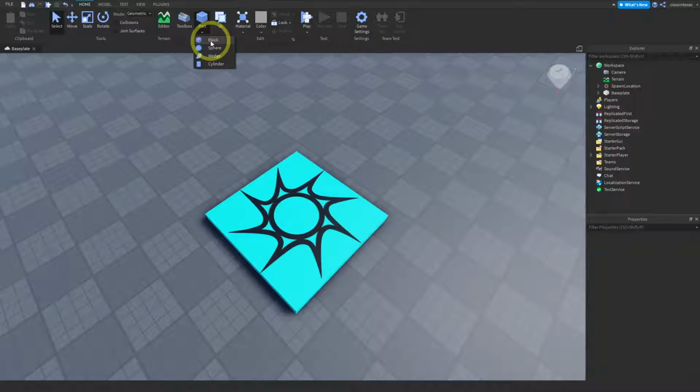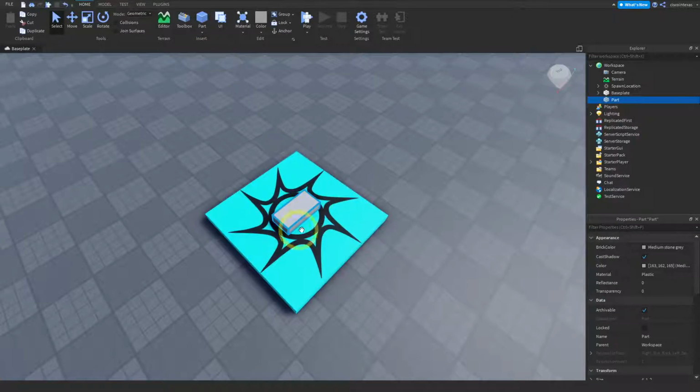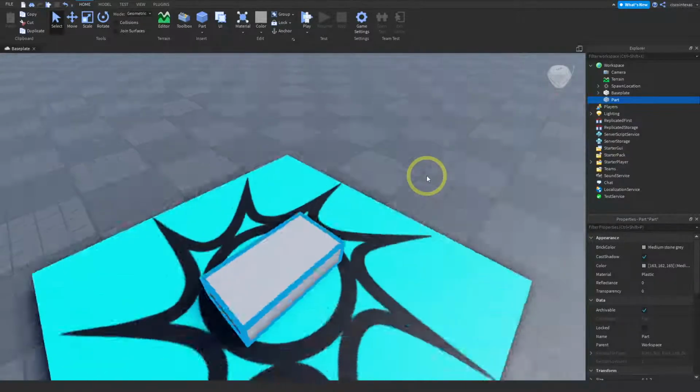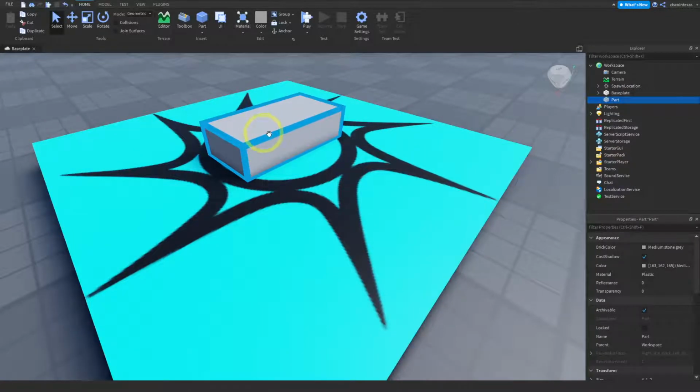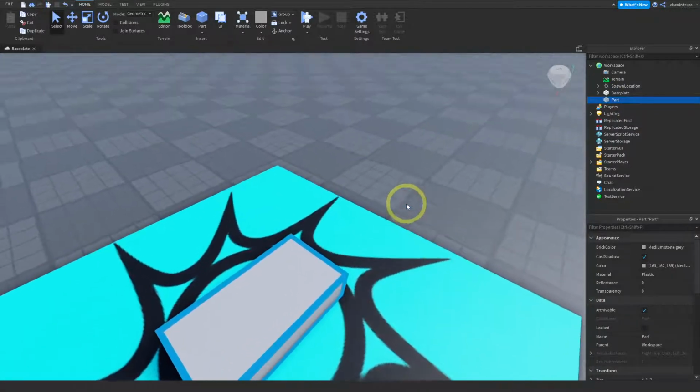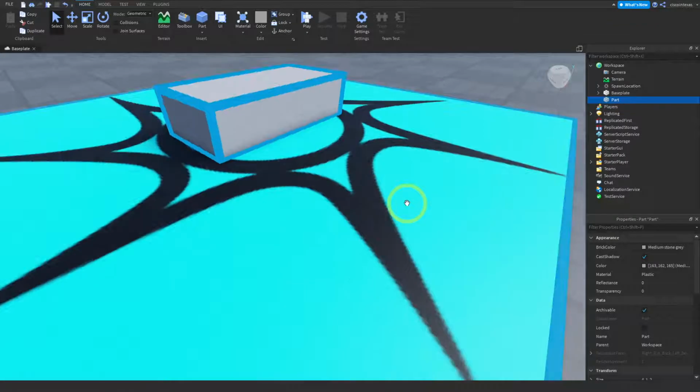So if I do that, there it did. It put it right in the middle, and let me zoom in on it. And you see that it's a little gray cube. And over here in the Explorer window, you can see now that we have a new part, and it's called part. Okay. And so what we want to do first, let me just get a better view here.